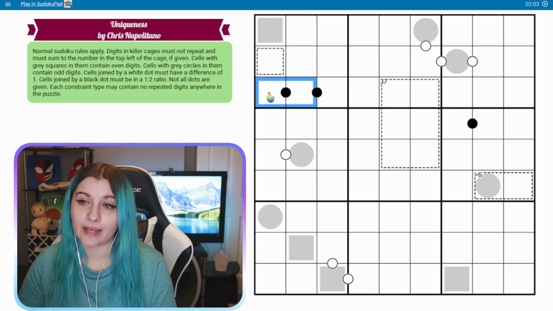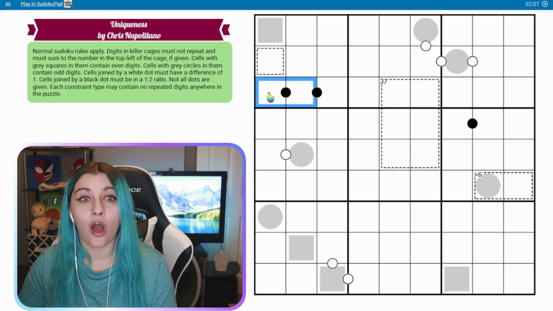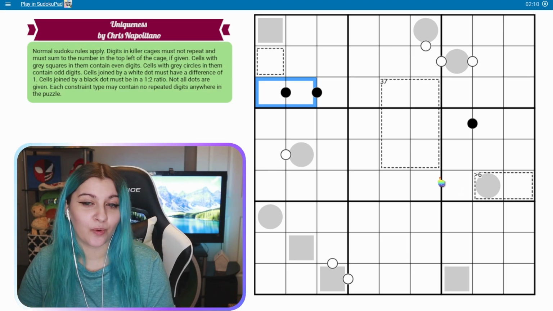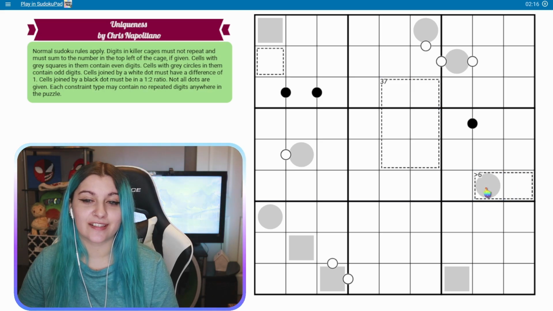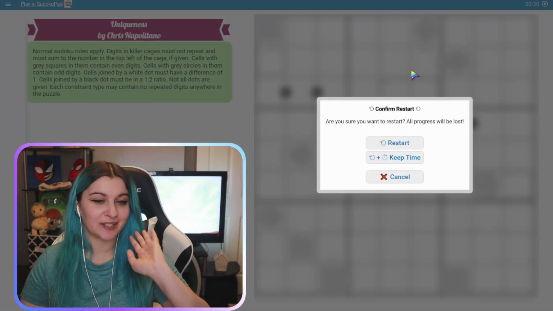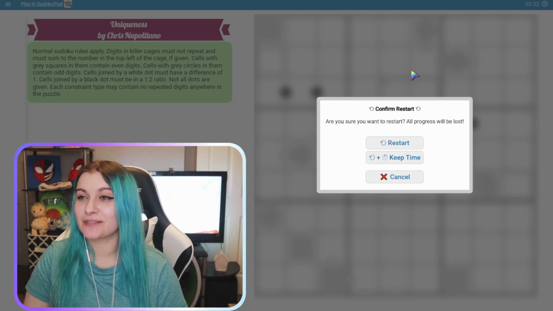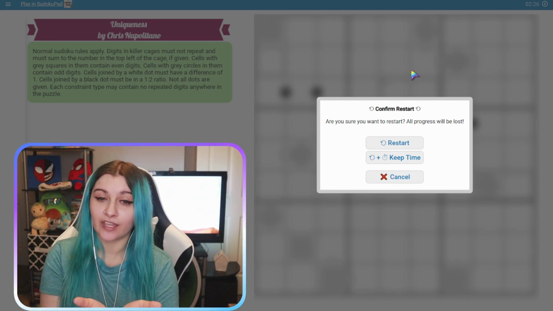Each constraint type may contain no repeated digits anywhere in the puzzle. Oh, that is so cool. So whatever digits I use in this cage, I also can't use in this cage. Let's get started because I'm starting to think a little bit about how this is going. I probably want to start our timer. As always, there's a link to this puzzle in the description if you'd like to solve as well as a Google form if you'd like to send a puzzle to me.